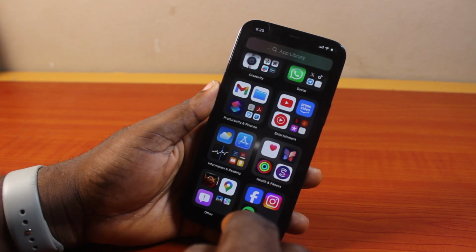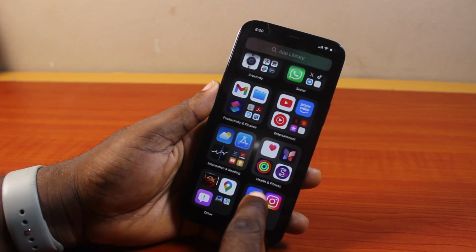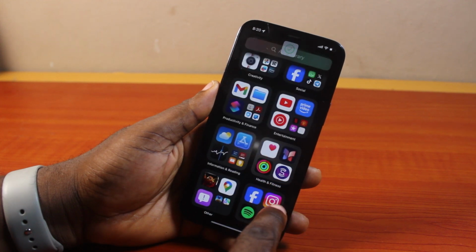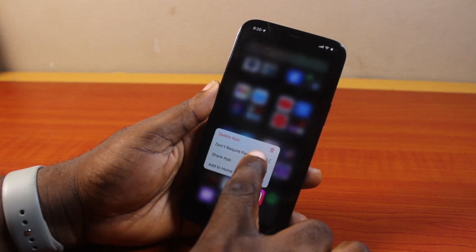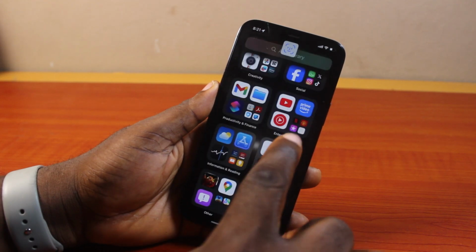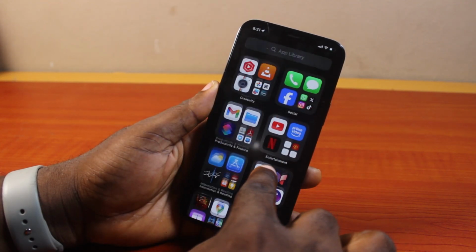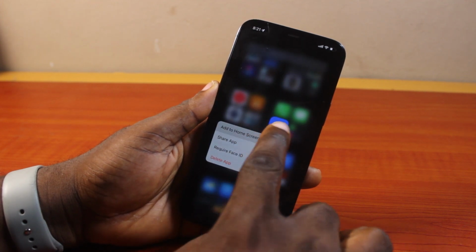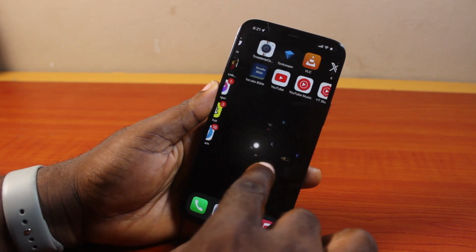Now to get the applications back or restore them to the app screen, you just need to press and hold them and tap Don't Require Face ID. So repeat this on all the hidden applications on your iPhone. Once you press and hold and tap Don't Require Face ID, this application will be taken back to the app library. Now to bring the app back to your iPhone home screen, just press and hold the application again, click on Add to Home Screen, then choose the application added to your home screen.